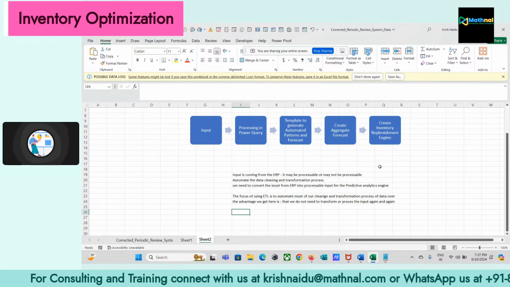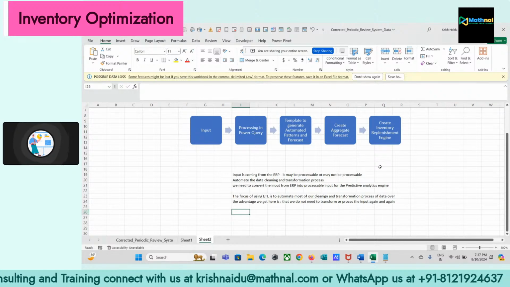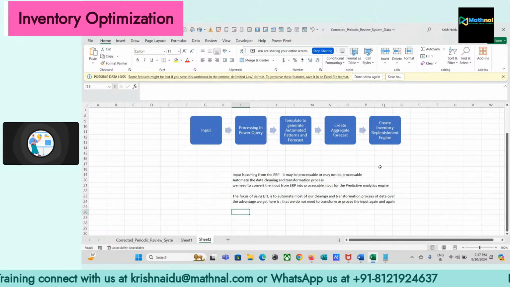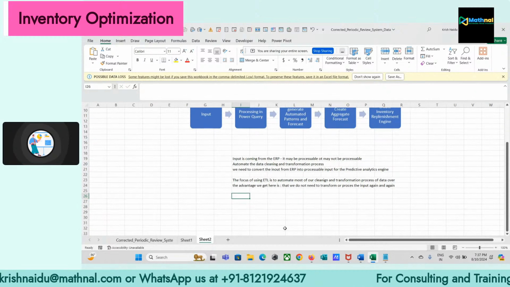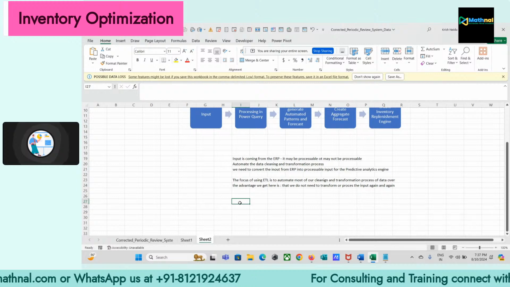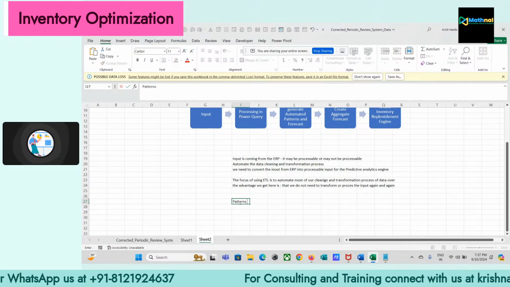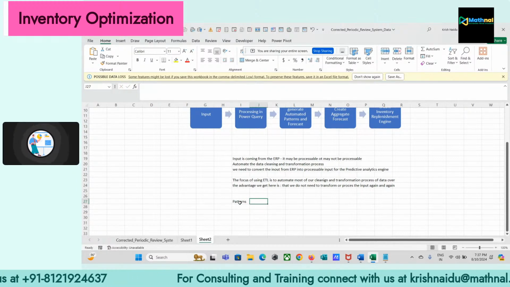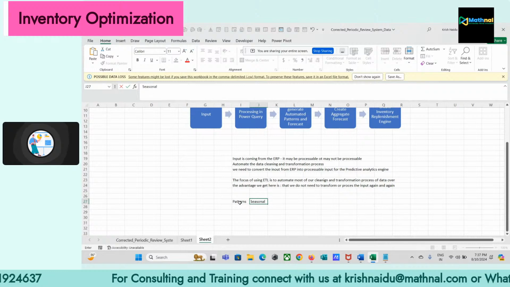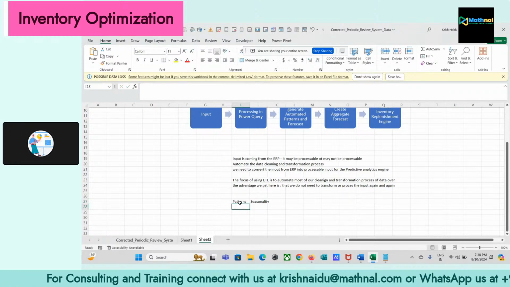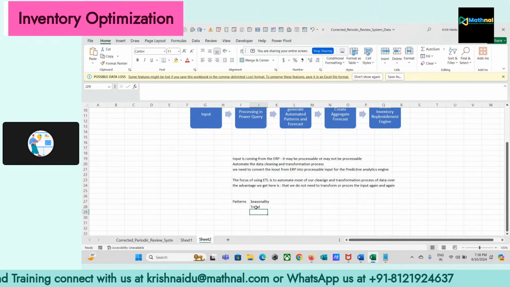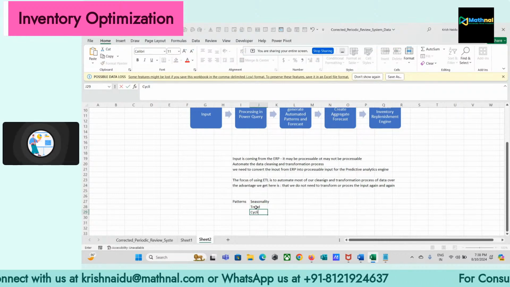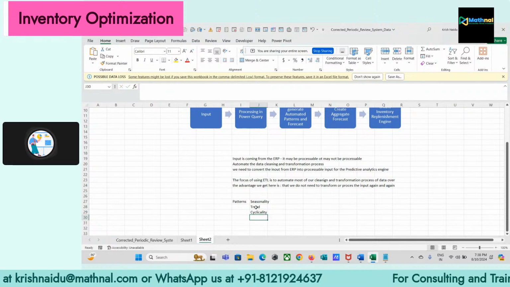Those forecasts will be aggregated. Like if you want to aggregate SKU wise, or if you want to aggregate by SKU and warehouse wise, right? But before that, I want to discuss the patterns. What are the patterns we can talk about? Patterns could be like seasonality, or trend, or cyclicality. So these are the patterns which we talk about.